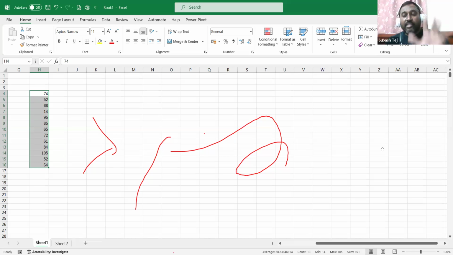These five functions are called aggregate functions. That's why Excel will show you only these five. We may have hundreds of functions, correlation, covariance, as I said yesterday, there are many. But these five functions are called aggregate functions, and those values will be shown at the bottom of the Excel sheet.